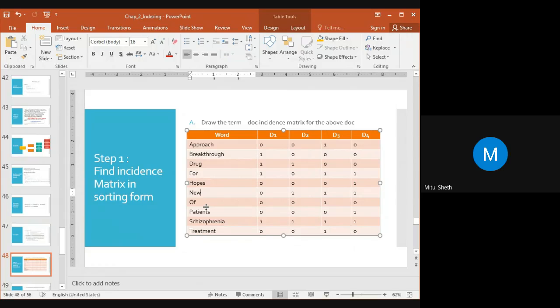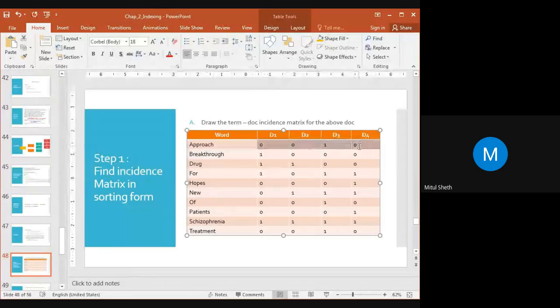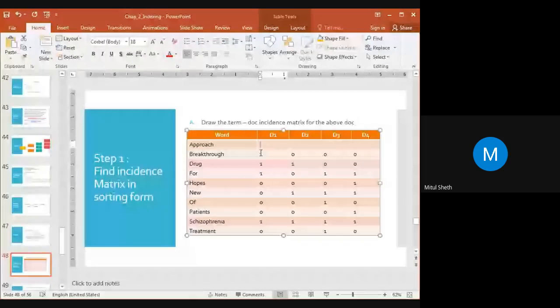Okay, now how to find the values? Check your document 1. In document 1, is approach there anywhere? No. Okay, so I am putting 0. I'm just removing all the values so you can get the idea. So I'm putting the 0 value here.